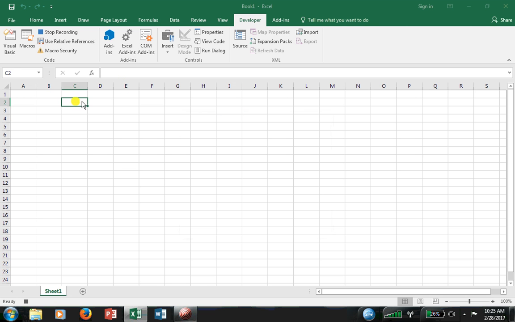Click around on a few cells. Click Stop Recording in the same spot that Record Macro was. You have just added your Personal Macro Workbook to Excel.